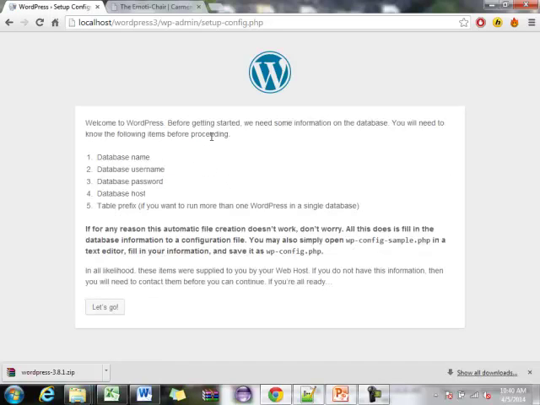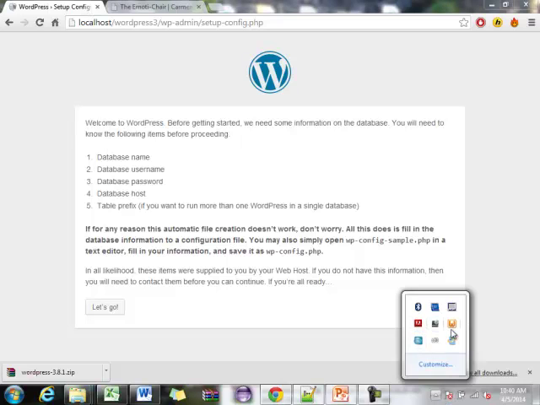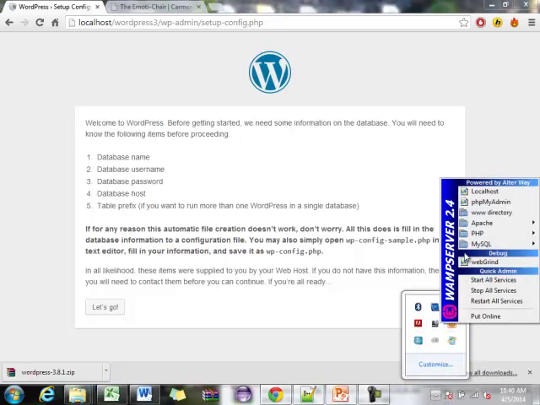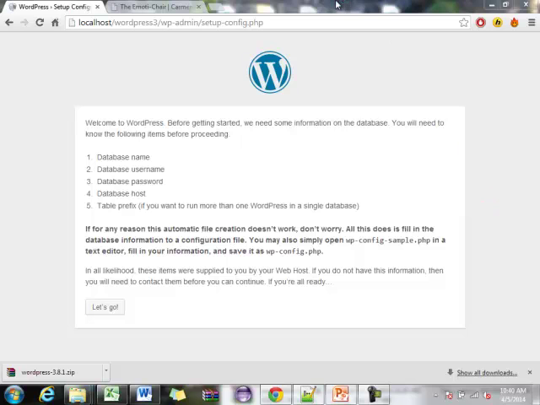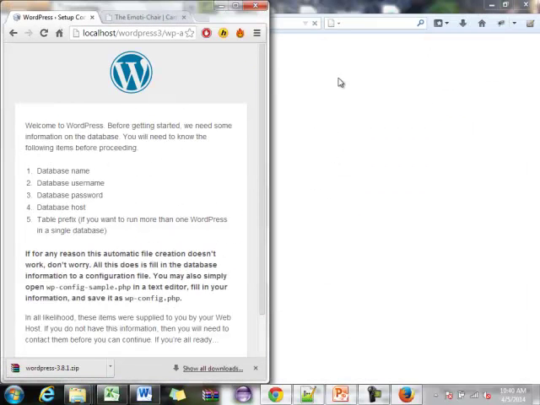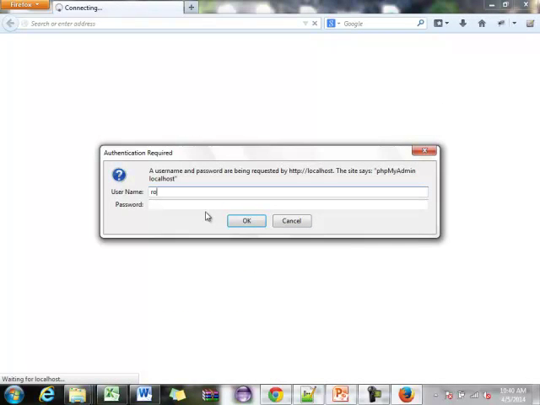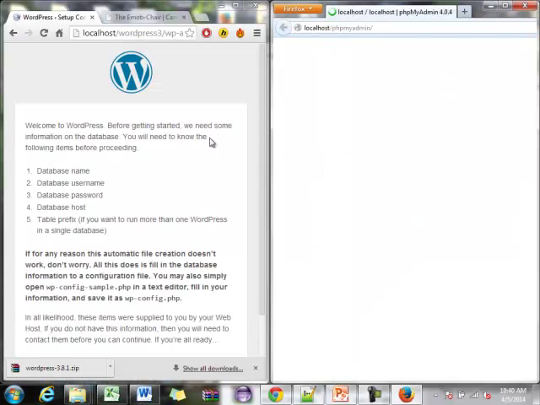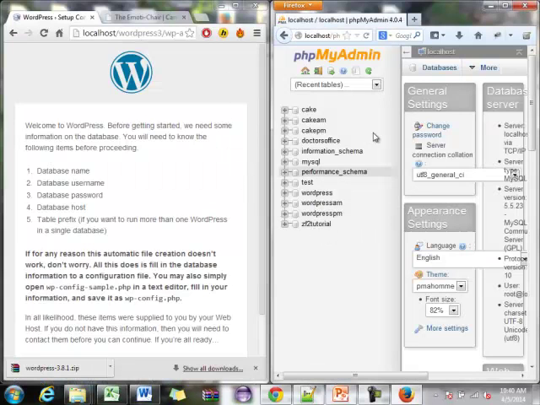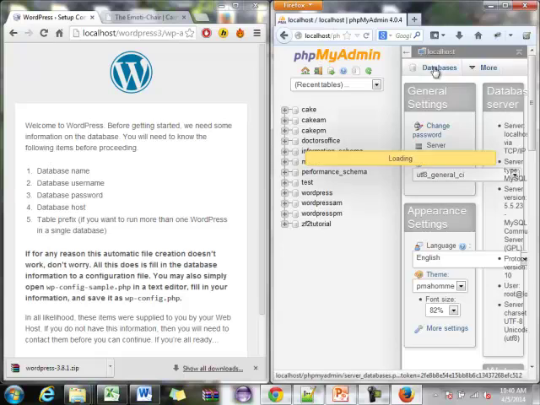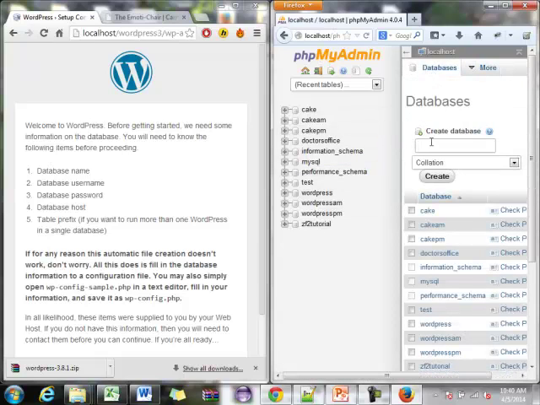So in order to get started, we're going to need a couple of these things. So let's do this in advance. Okay. So we'll go to our WAMP, and we'll go to phpMyAdmin, and so let's move it over to the side, and we'll go into our database. Okay, so we're going to create a new database. Create database, and we'll just call it WordPress. Oh, I already have it. Let's call it WordPress 3.